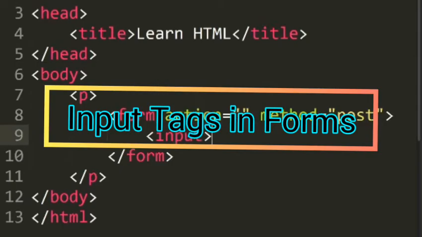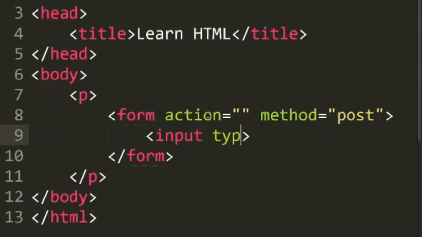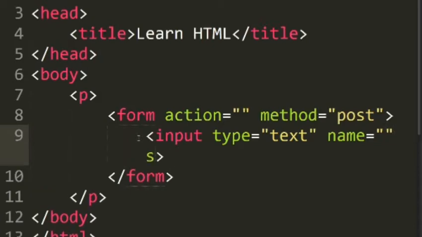So let's input tags in form now. To create an input type, there are different input types in HTML. So we have input type for text. Let's start with that. You add the name property. The name property is what that input is used for. So that is what goes in the name there.